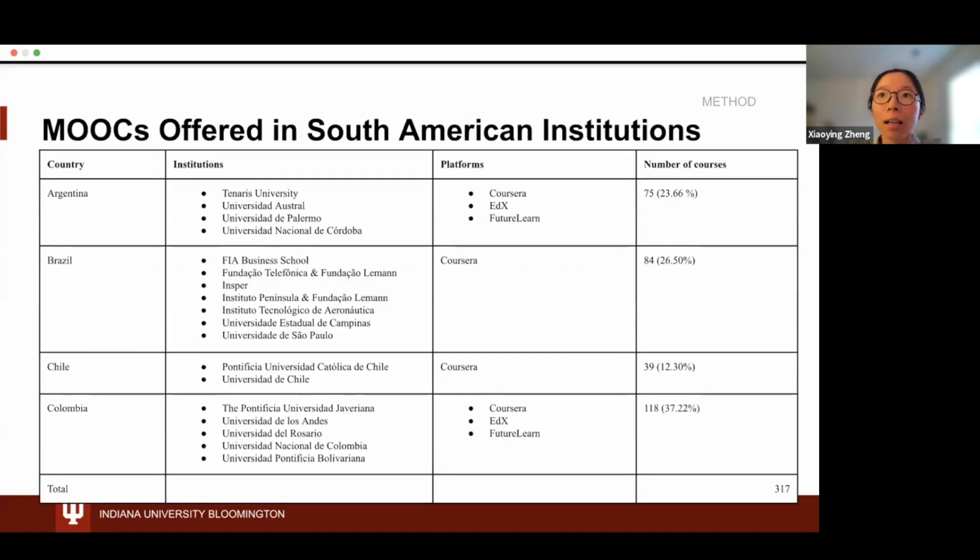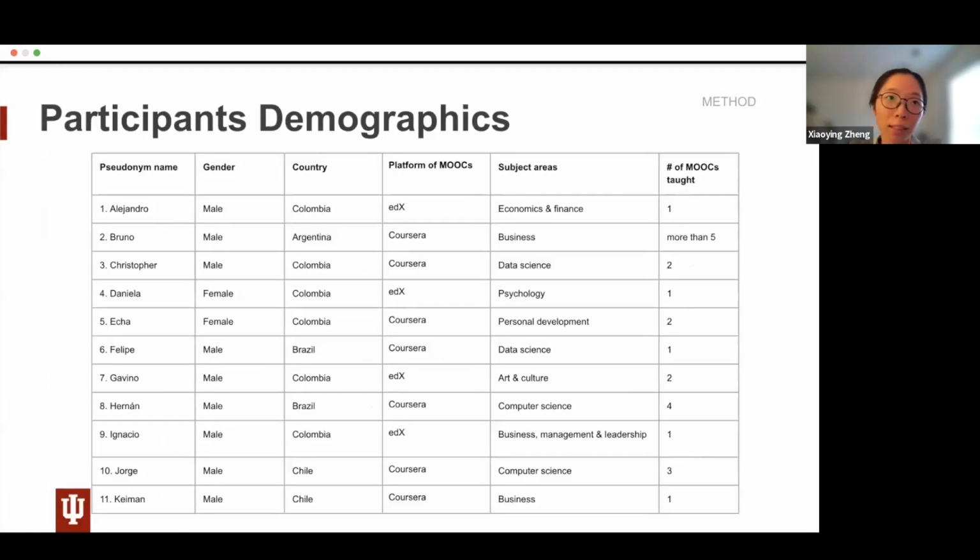As you can see, the MOOCs offered in South American institutions can be seen from this table. There are 4 countries in total: Argentina, Brazil, Chile, and Colombia. And there are 3 platforms mainly used. Participants' demographic information can be seen from this table. And Dr. Bonk, would you like to add some comments?